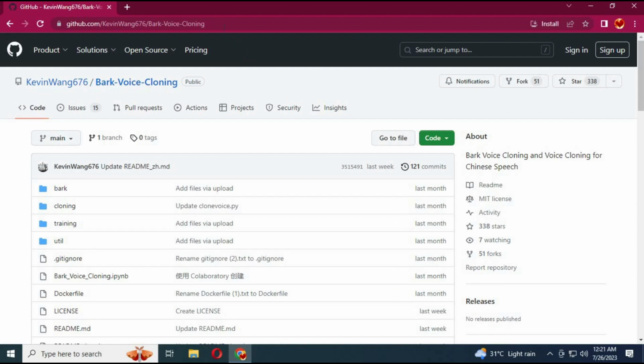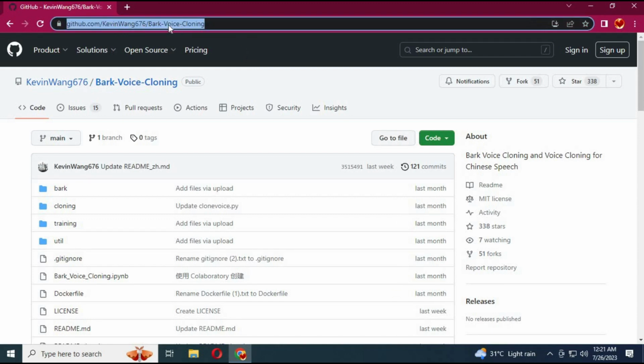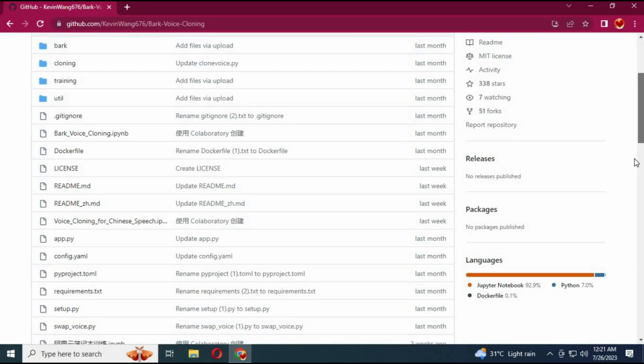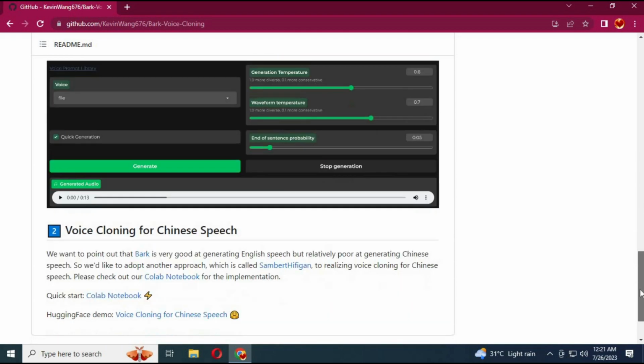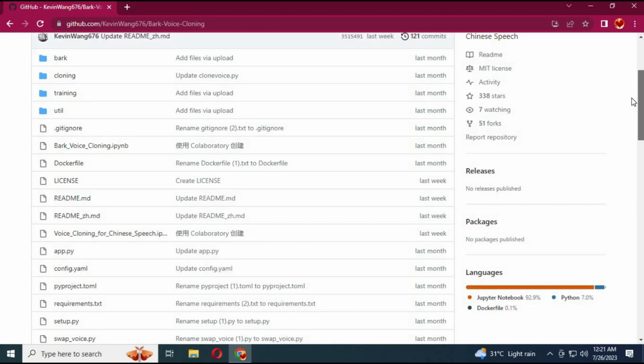To use the Bark web UI version, click on the GitHub link in my description. This is very fast, gives good results, and also has multi-language options.